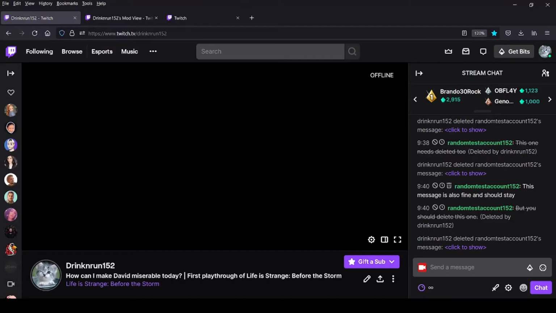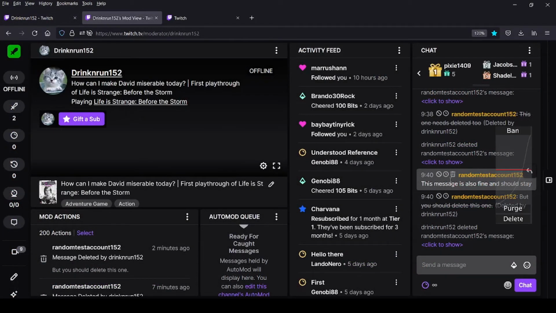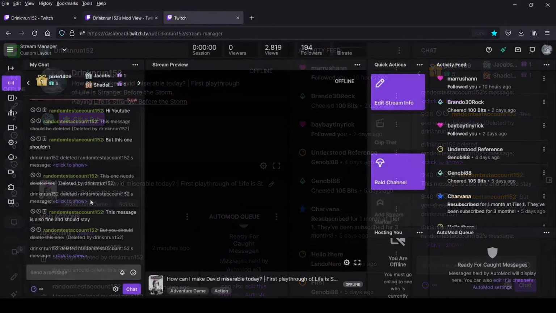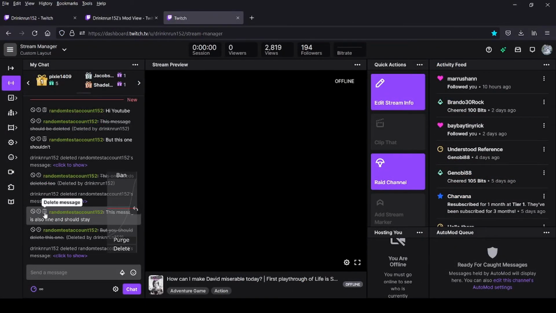And unlike banning or timing someone out, where there's a bunch of different ways to do it buried in mod view or in the user info panel, when it comes to deleting an individual message, there's just the two ways, and they work exactly the same in the regular stream view, in OBS, in mod view, and in the stream manager.